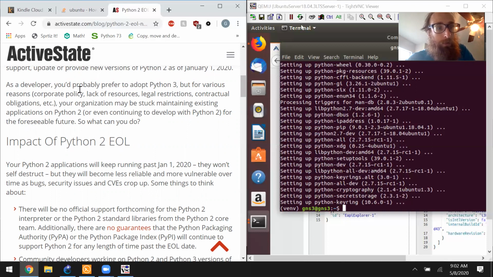So as a developer, you probably prefer to adopt Python 3, but for various reasons, corporate policy, lack of resources, legal restrictions, contractual obligations, etc., your organization may be stuck maintaining existing applications on Python 2, or even continuing to develop with Python 2 for the foreseeable future. What can you do?